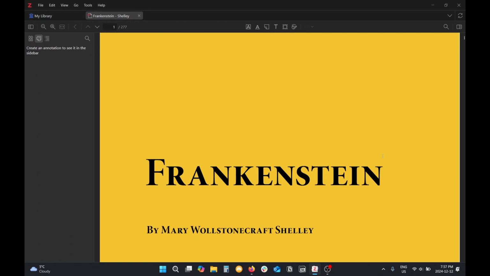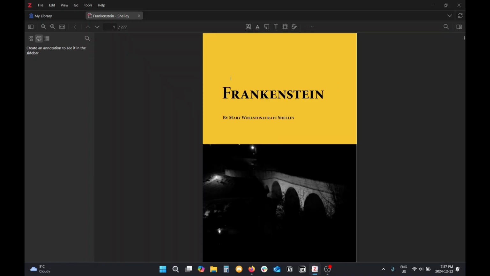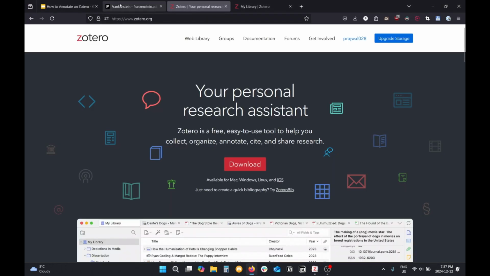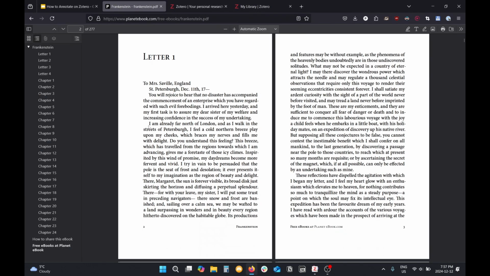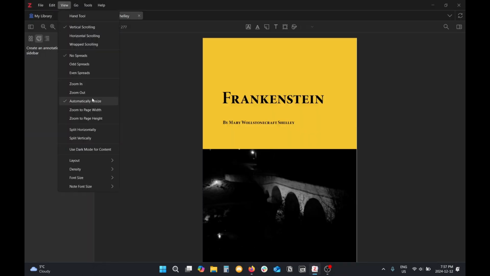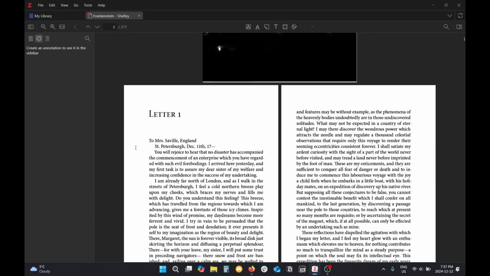The book is very zoomed in. To change it, you can just right click, click automatically resize, and now it's smaller. If you want it like 2 pages, like for example over here it's 1 page on the left, 1 page on the right, all you gotta do is go here to view and then click on even spreads. So then the first page would be odd, so there's only 1 page here. The rest of them will be even like this.